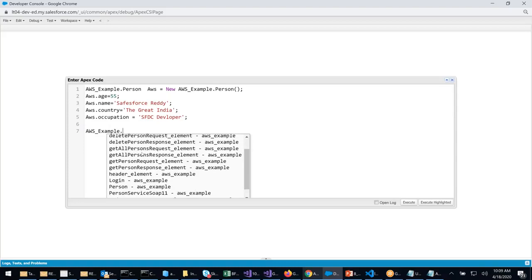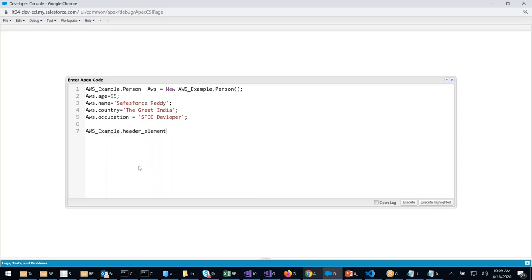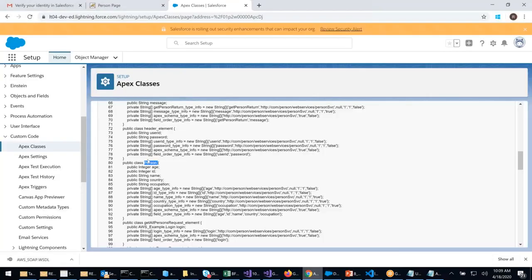Similarly, AWS dot, what was the method? See that all the methods are visible here. Person we have taken. Next I will take header element, not login. I want to pass it in the header. I'm giving it a name called head, equals new AWS example dot header element. Now in the header element, you can see in the program that you can pass username and password.